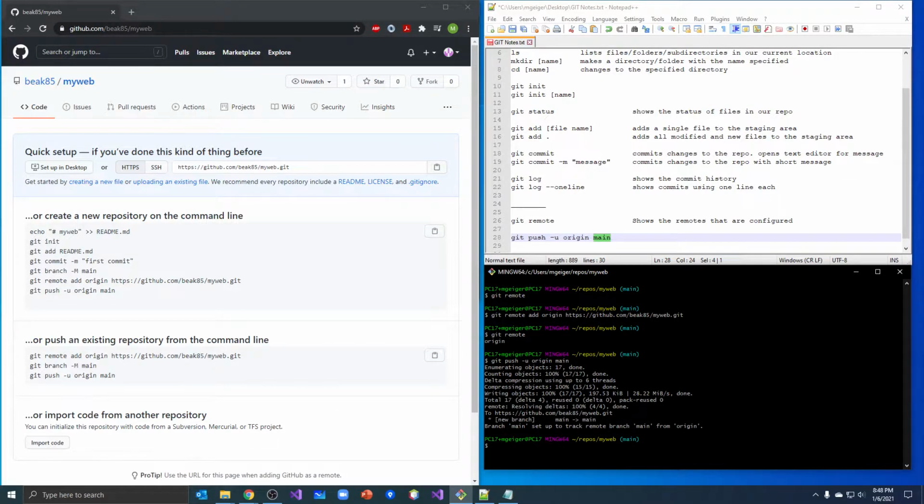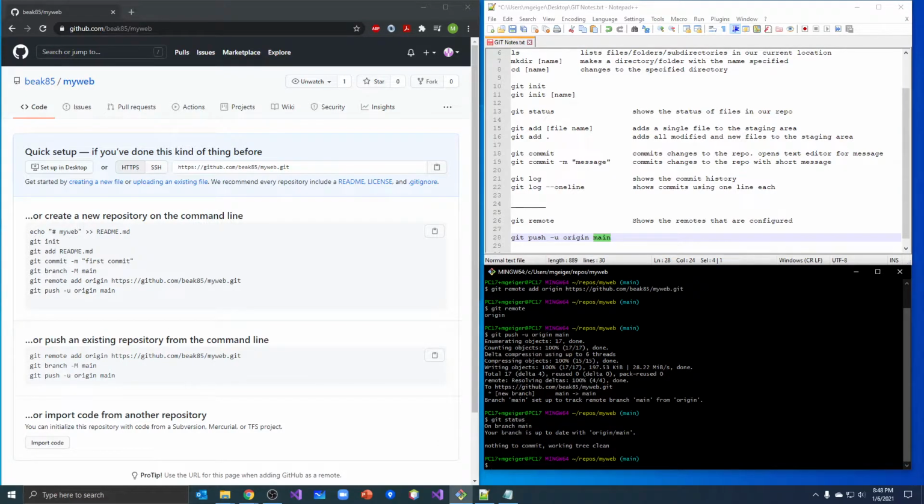Let's do a git status. We're on branch main, and our branch is up to date with origin main, meaning that we're up to date with our online version. Nothing to commit because we've already committed things. The working tree is clean.